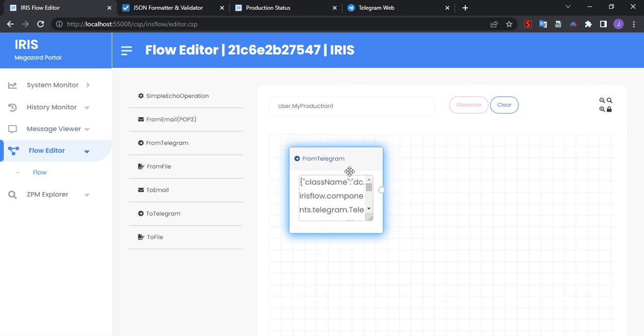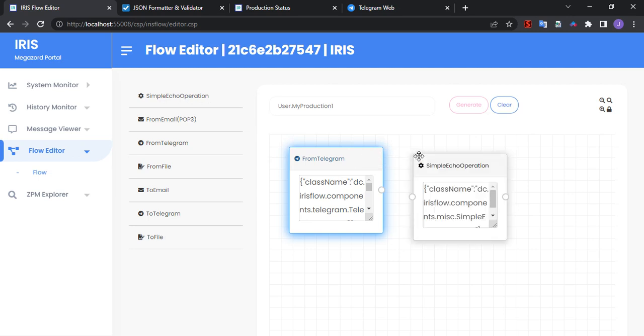Okay, now we have to process those messages. So let's add a simple echo operation node and link it to the from Telegram node. The simple echo operation node just adds a prefix to its input, simulating a generic process. Now we can process every message that comes from Telegram.